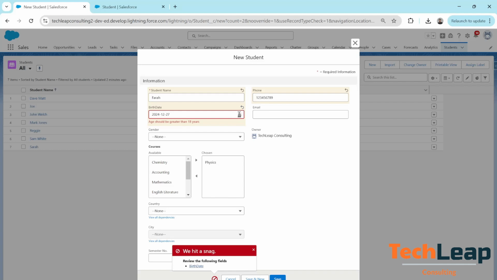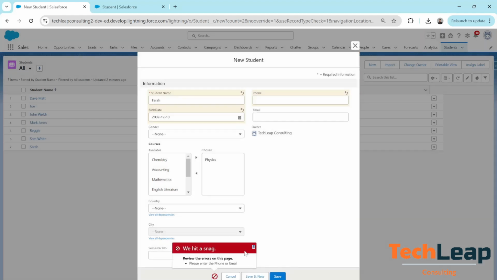Now I'll try to change the age to greater than 18 years. So I'll change the birth date and I'll remove these. Now I want to make sure that if I get an error, it's not related to my birth date. So I enter a birth date which I know is greater than 18 years, and then I'll test whether I'm getting an error here or not. Now if I hit save, Salesforce should tell me that you need to have at least a phone or an email. There we go. Please enter the phone or an email. So that's perfect. It's working.